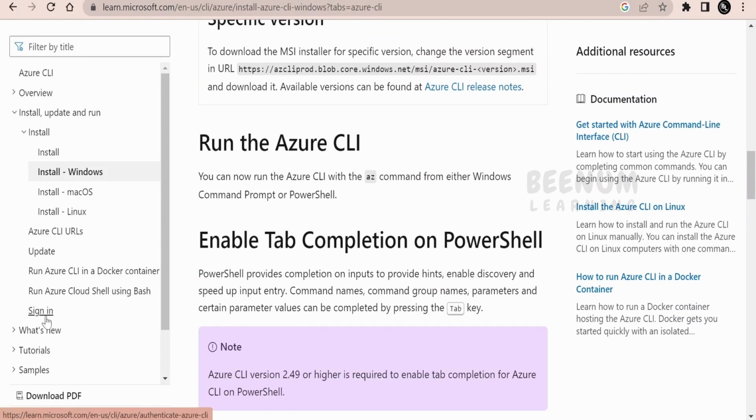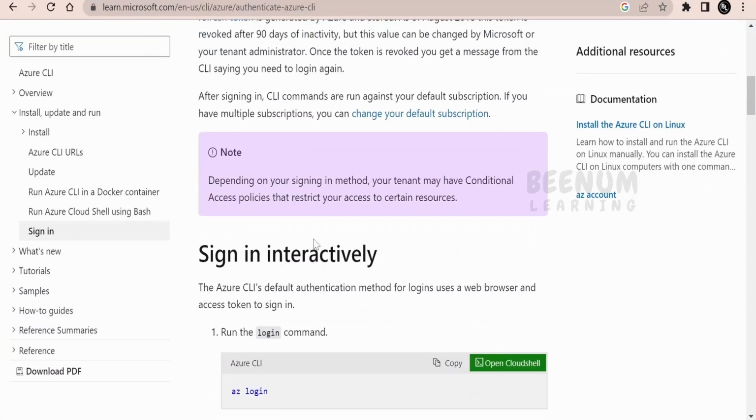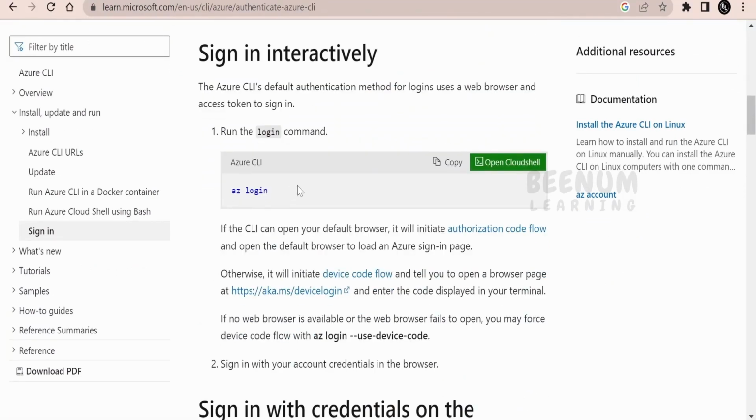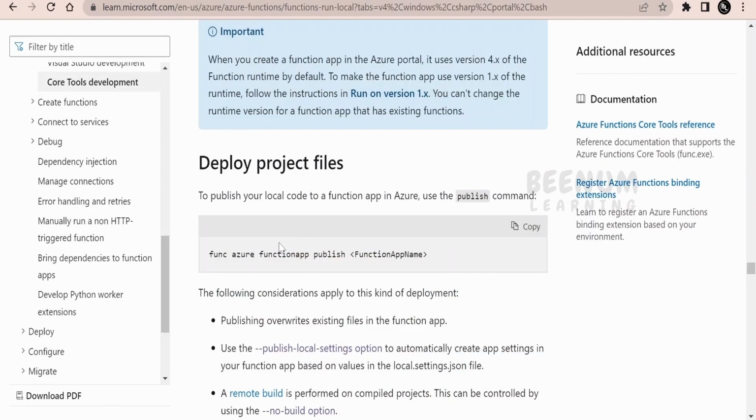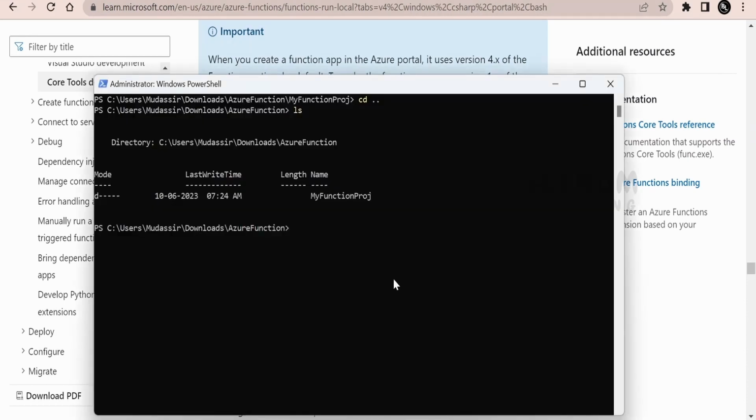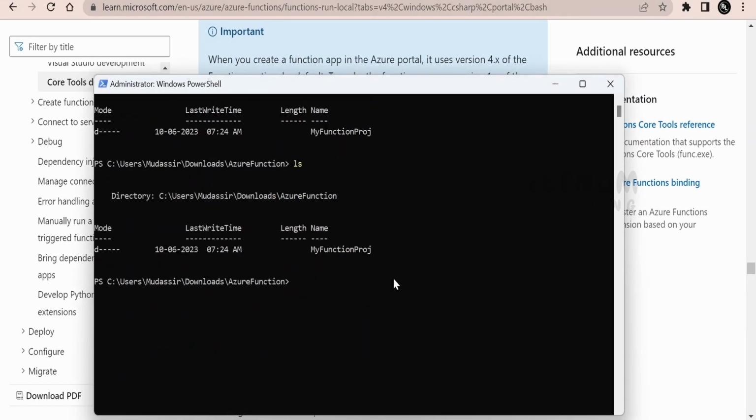If you want help, just click on sign in and see how to log in to your Azure by using the az login command. It will use the username and password prompt, so you can populate the same. Now let's come back to deploying files to Azure. We need to copy this from here and go to PowerShell. Just make sure you are in the right directory, that is, you should be inside your functions app. I am currently outside the functions app, that is my functions project. Let me get into this functions app.